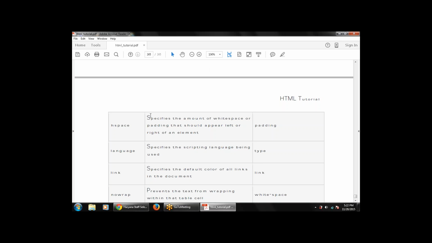So next is the H space, which specifies the amount of white space or the padding that should appear left or right of an element. If there is a left or right element that should appear, that is done by the H space. And next is the language, which specifies the scripting language being used, and the alternative that is used is the type. Then next is the link, which specifies the default color of all the links in the document.